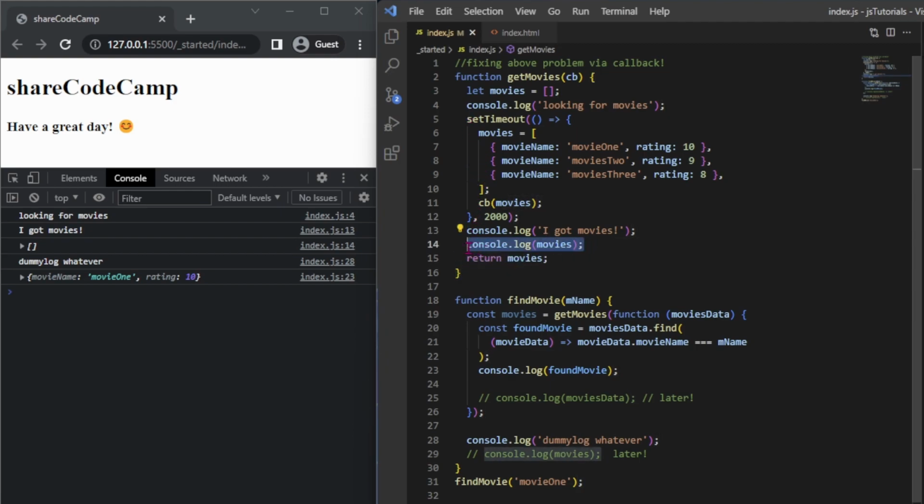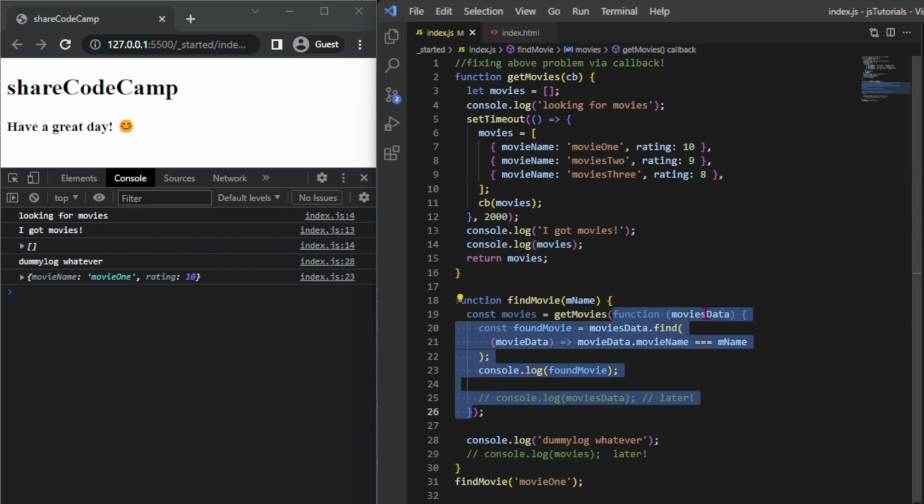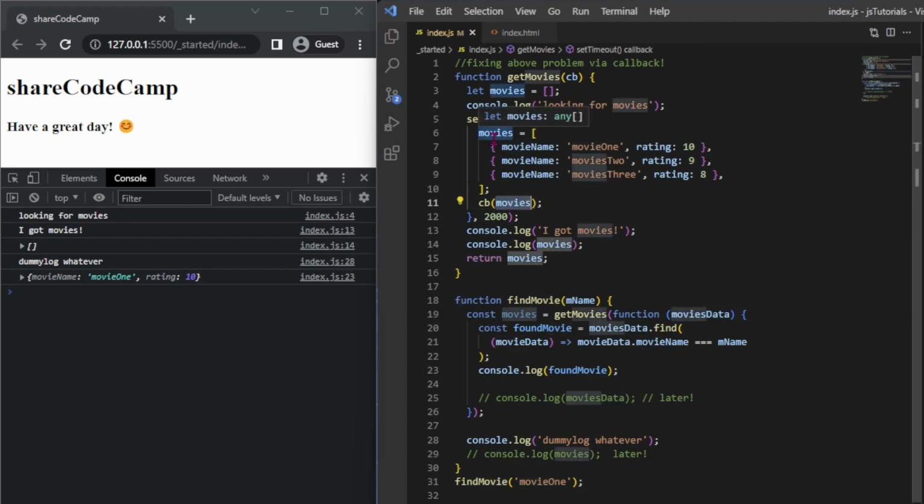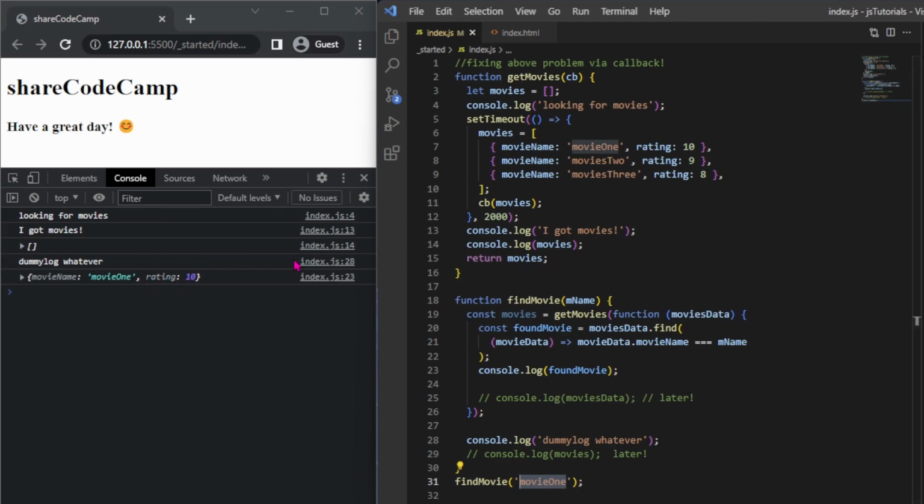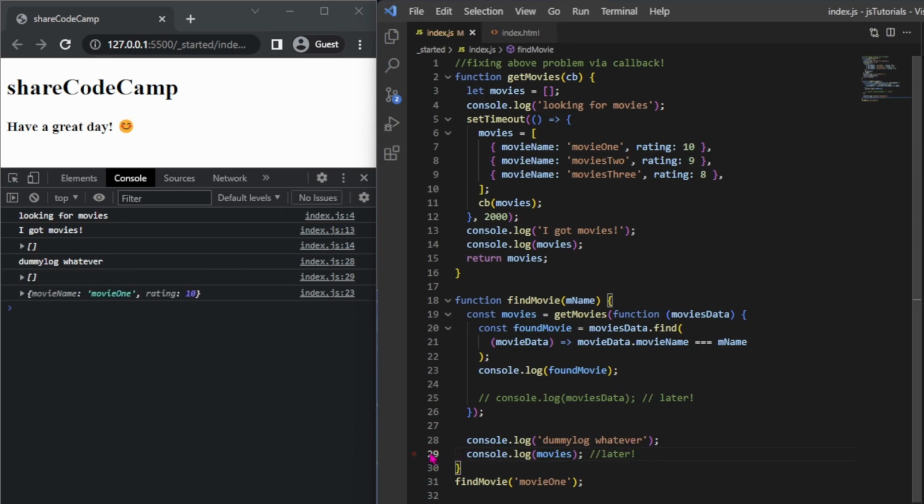So we get the movies, but notice that in callback, we're asking for movies data and it's going to be in here. And this is why we succeed to find the movie name, which is movie 1. And we get the movie 1, this one. If I console log this one, like this, let's save. See, this is 29 and it's in here.